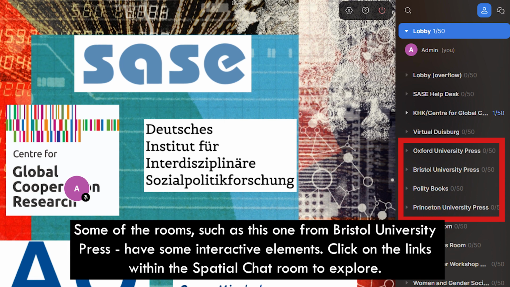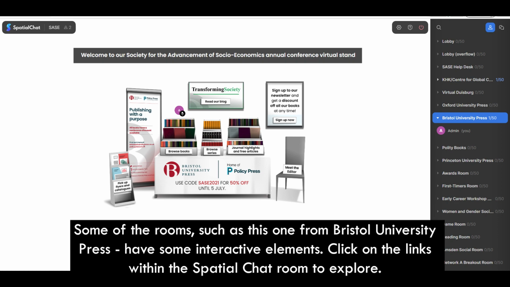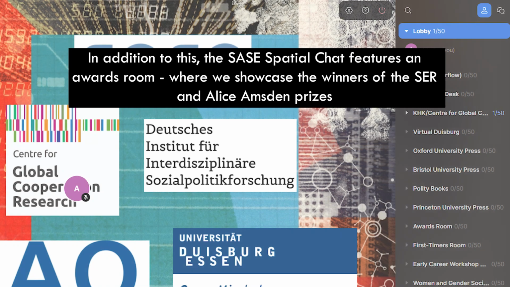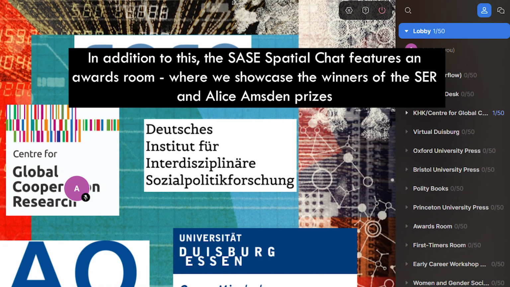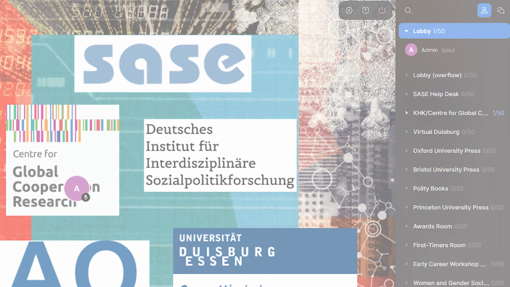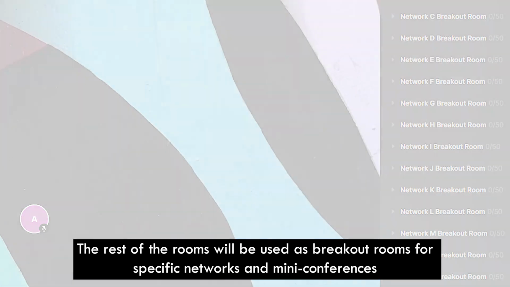Some of the rooms, such as this one from Bristol University Press, have some interactive elements. Click on the links within the Spatial Chat room to explore. In addition to this, the SASE Spatial Chat features an awards room where we showcase the winners of the SCR and Alice Amston prizes, specific rooms aimed at first-timers, our early career workshop, and our Women and Gender Forum. The rest of the rooms will be used as breakout rooms for specific networks and mini-conferences.